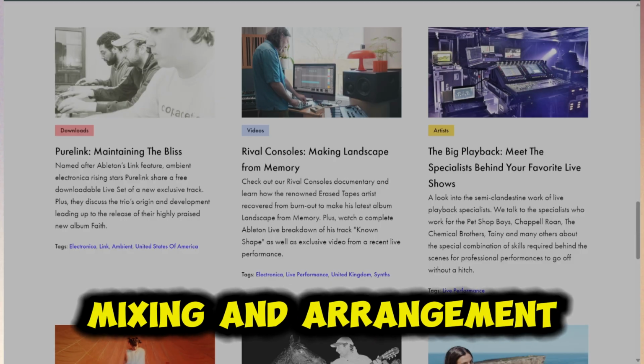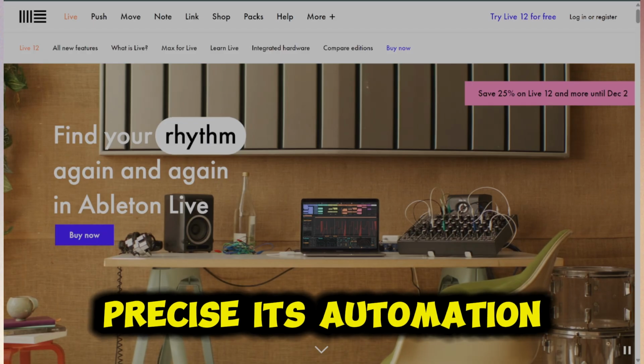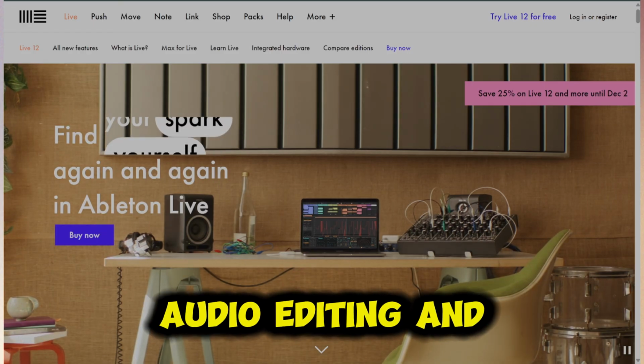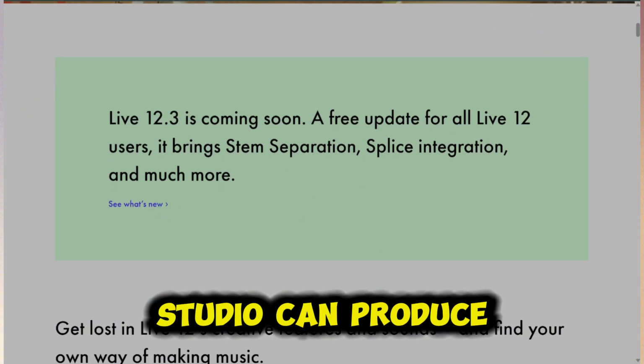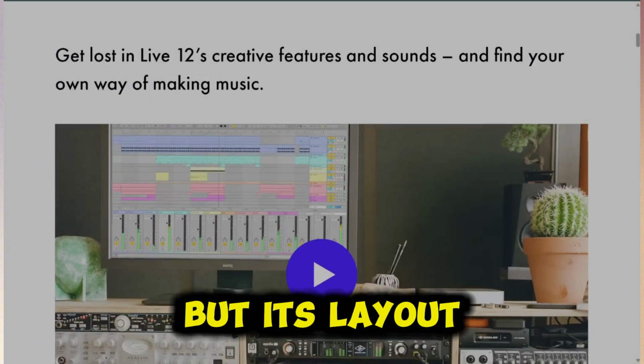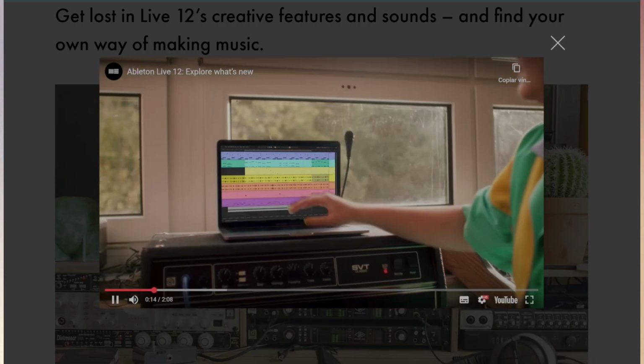Step 4. Mixing and arrangement. Ableton's workflow is faster and more precise. Its automation, audio editing, and mixer layout make it ideal for finishing songs. FL Studio can produce great mixes too, but its layout can feel scattered, especially for complex sessions.